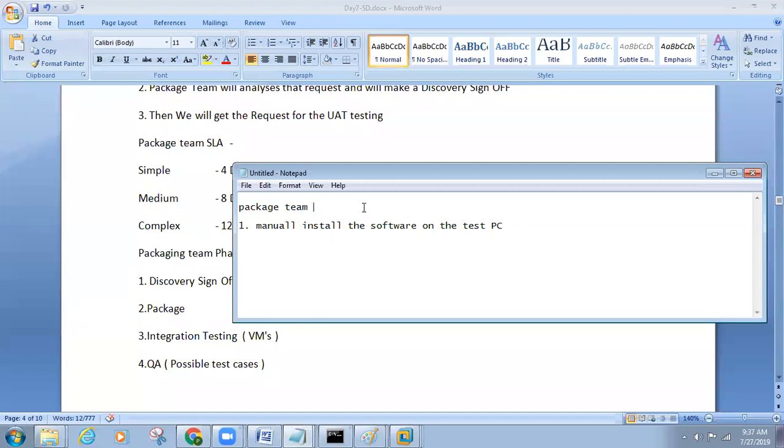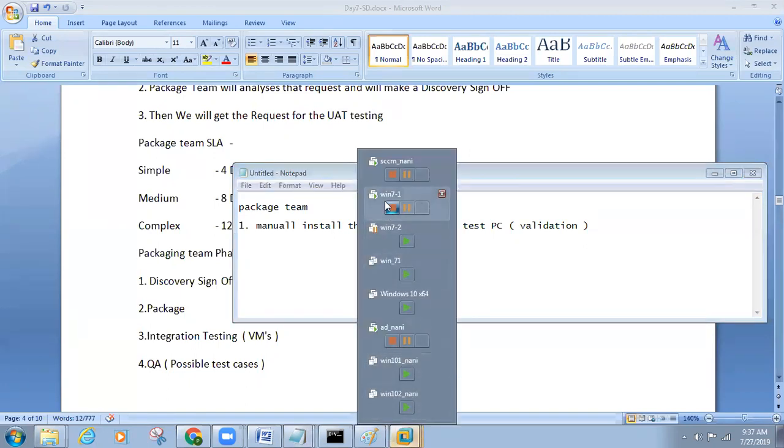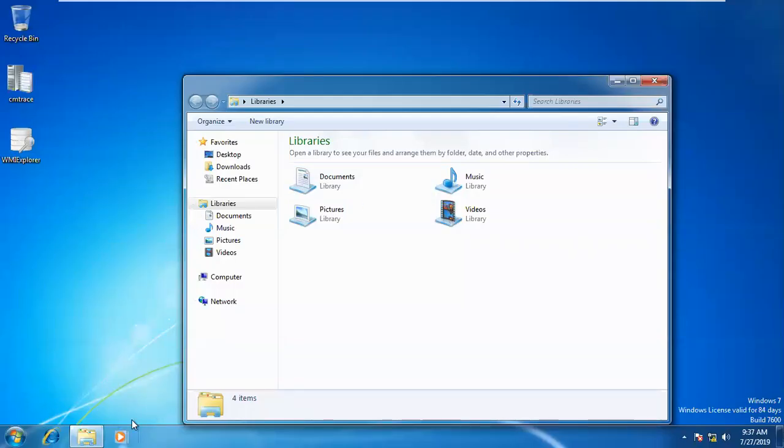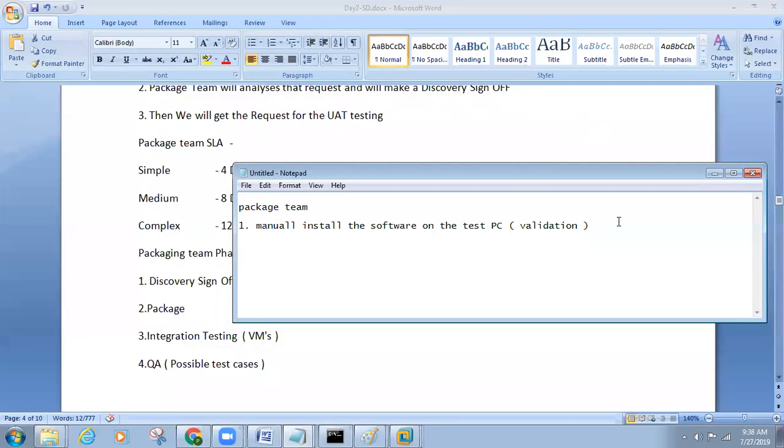First, what needs to be done? Manual installation. They will do some validations: okay, the software is successfully there, everything is right. Then what is the second approach? They will see Event Viewer, to check whether the given source is exe or MSI. First, they will see this condition.